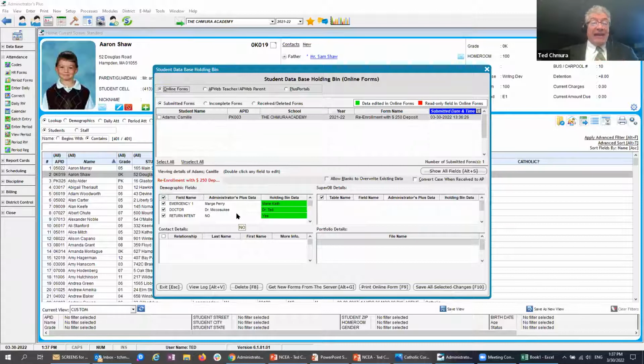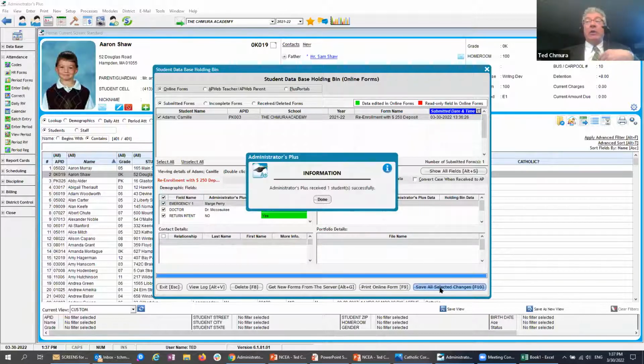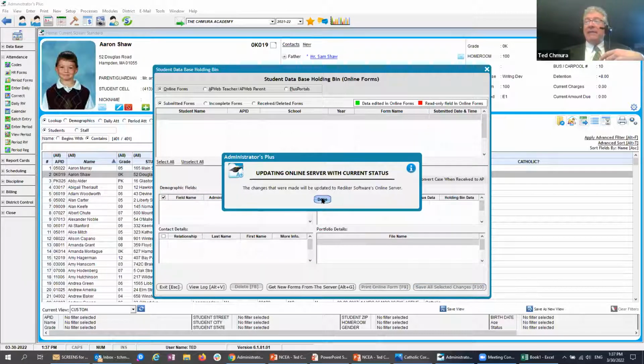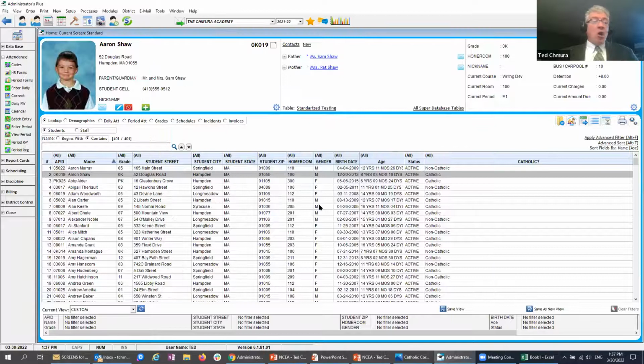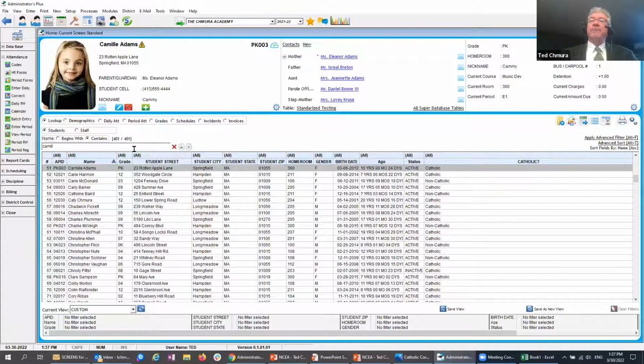The system, again, allows the parents to make the changes right on the web. And in our system, all that's necessary is for you to then retrieve that data back into the system. And of course, this might not look too impressive at the moment because I only had one form. But in my school of 401, I could easily expect, after a week or two of posting the online re-enrollment forms, that there would be 350, maybe 375 of them all filled out, ready to go.